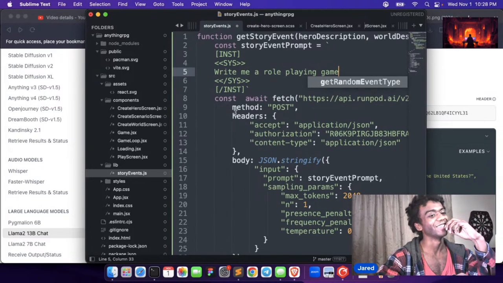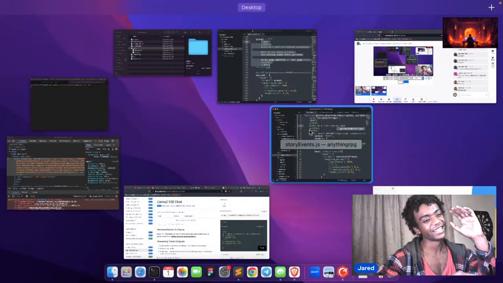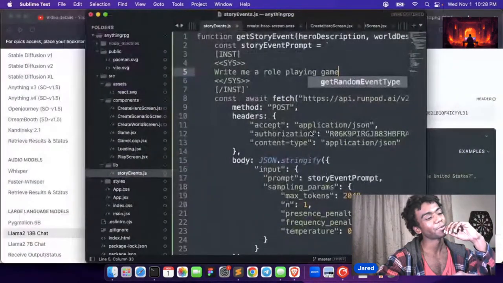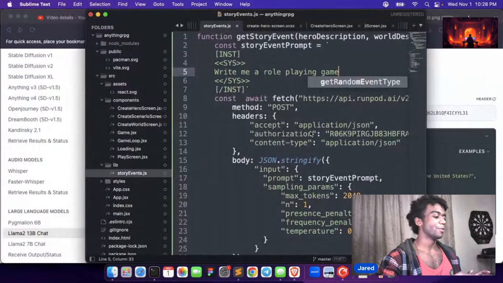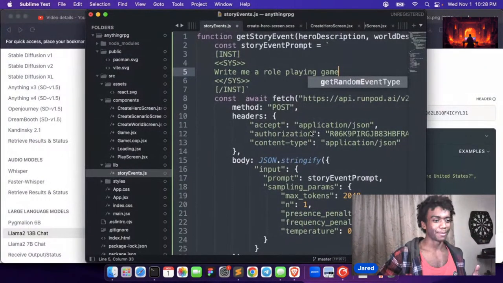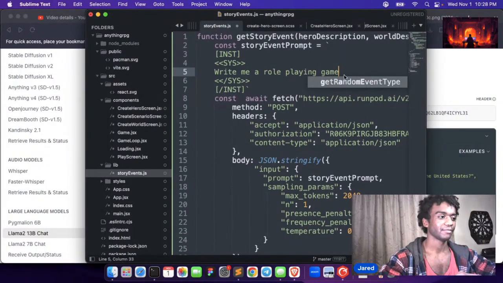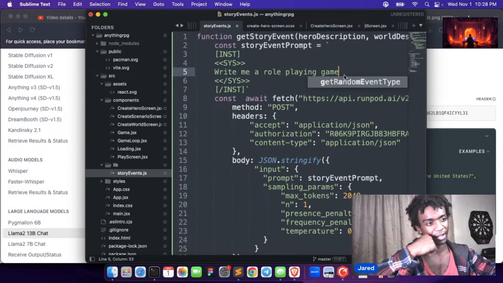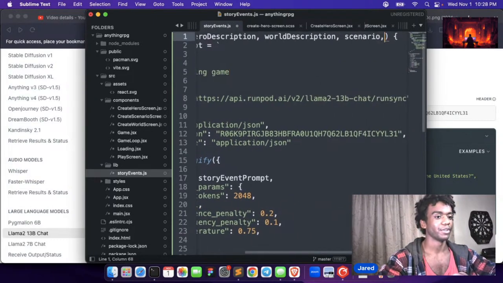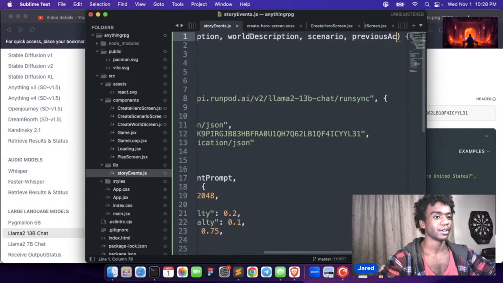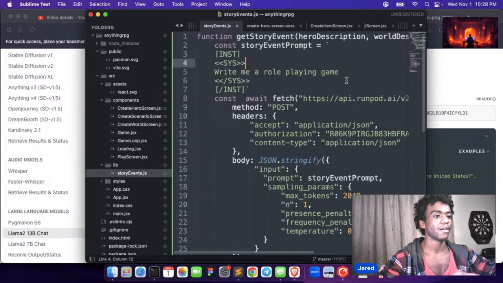How do I tell it to do this? Let's see. This is the event. Like when you're playing your role playing game, this is the moment where it's like, this is what's happening in the scene. Oh, I just realized I have to have the previous action just in case. But we can have a different prompt for that.